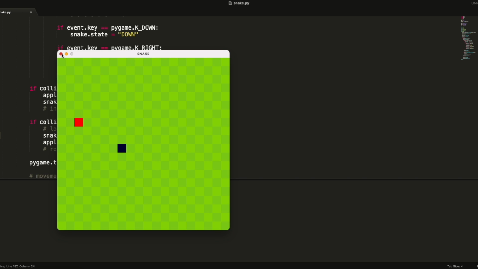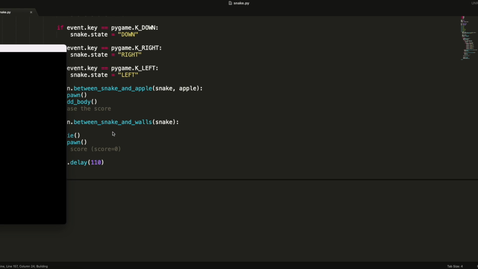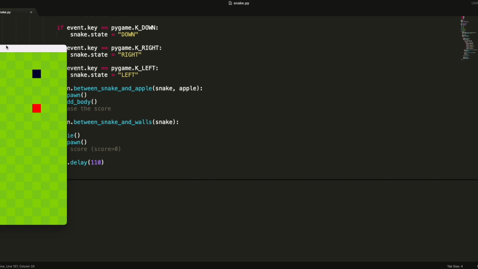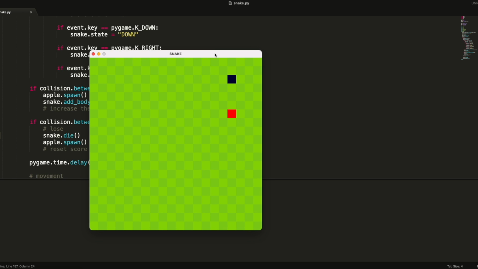So yeah, awesome. Okay, so now we're gonna do the collision between the head of our snake and its body, right? Now, before that, I want you to see something that's happening with our snake. So, as you can see, I'm gonna move down.